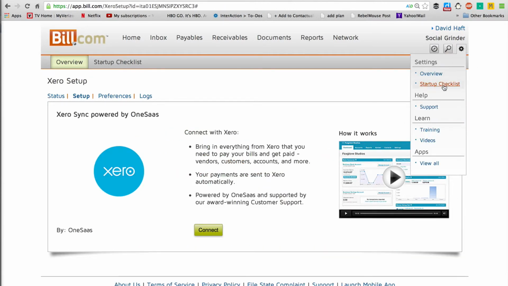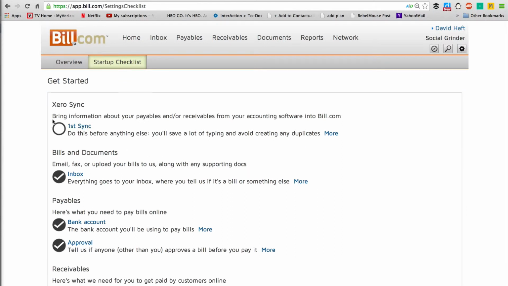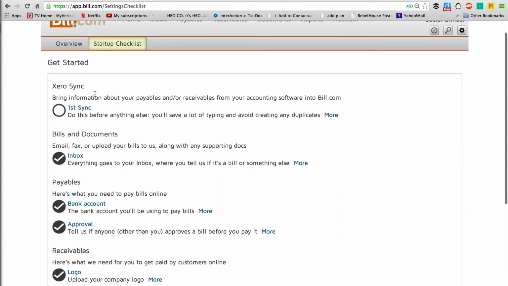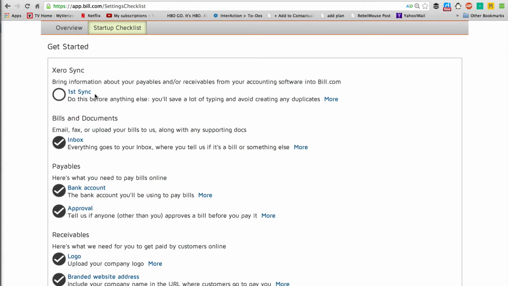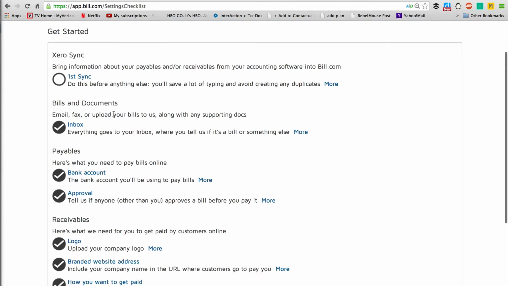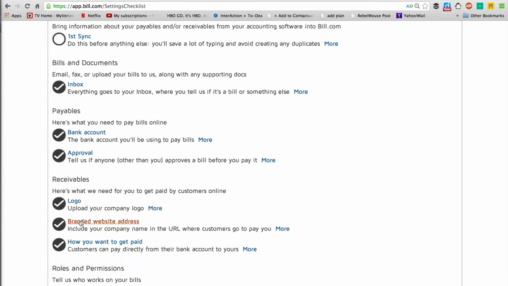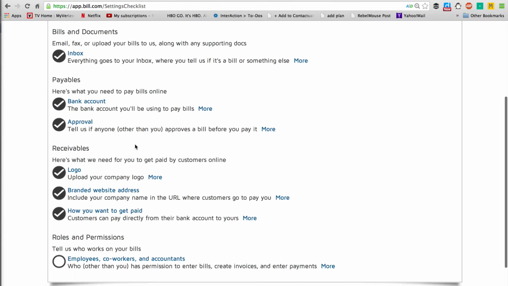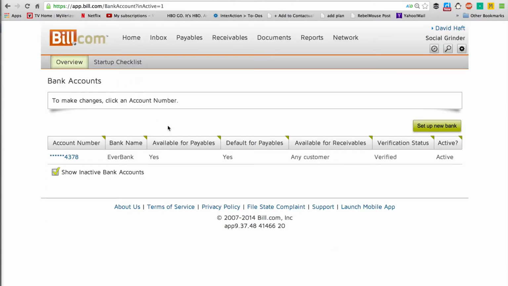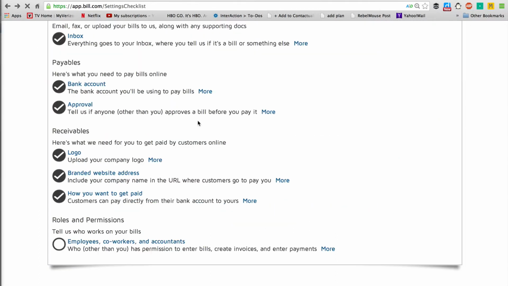So I'm going to go back to the startup checklist. Let's assume that you've done the first sync with Xero and brought in any existing information. You want to go down this checklist here to set up your Bill.com account. One of those things is inputting your bank account. This is your bank account information, so that you're telling Bill.com where to send the money that comes into your business. So that's a really important step.